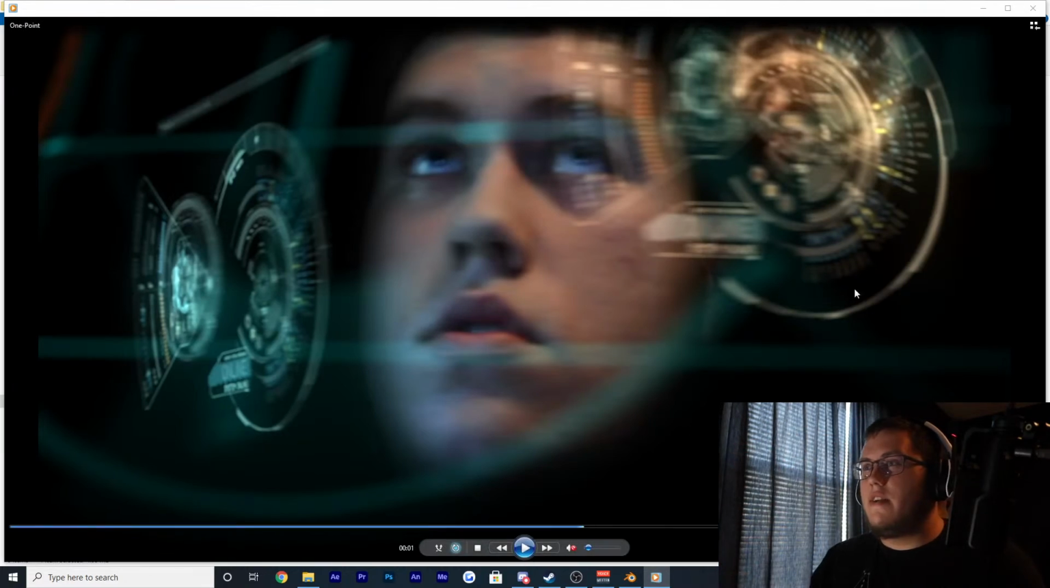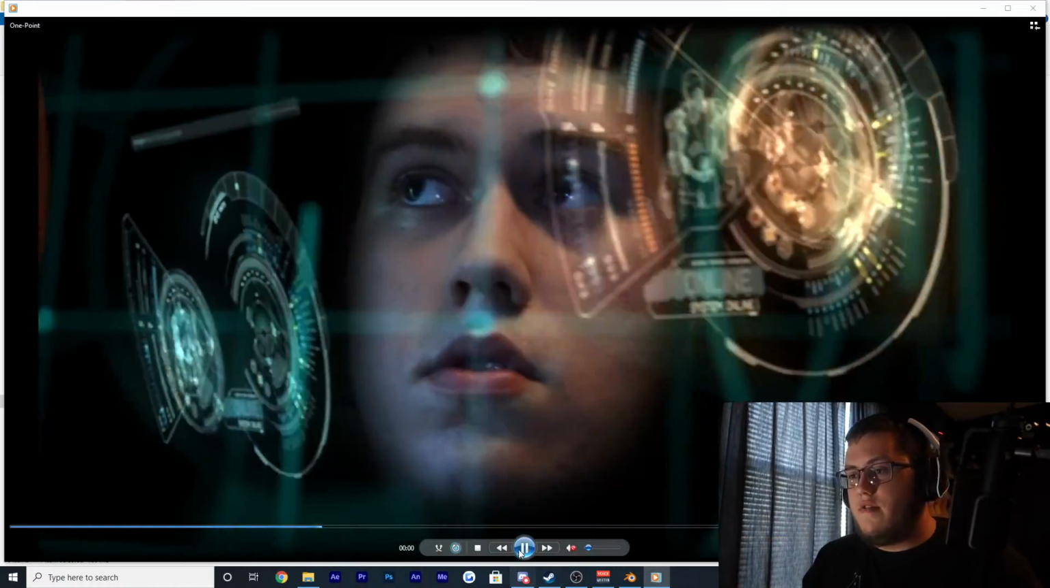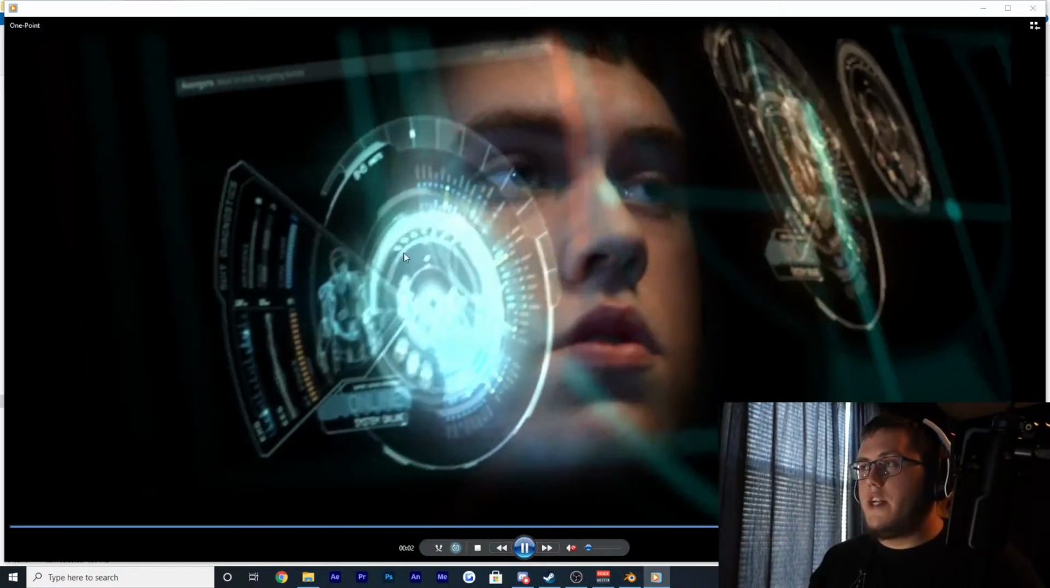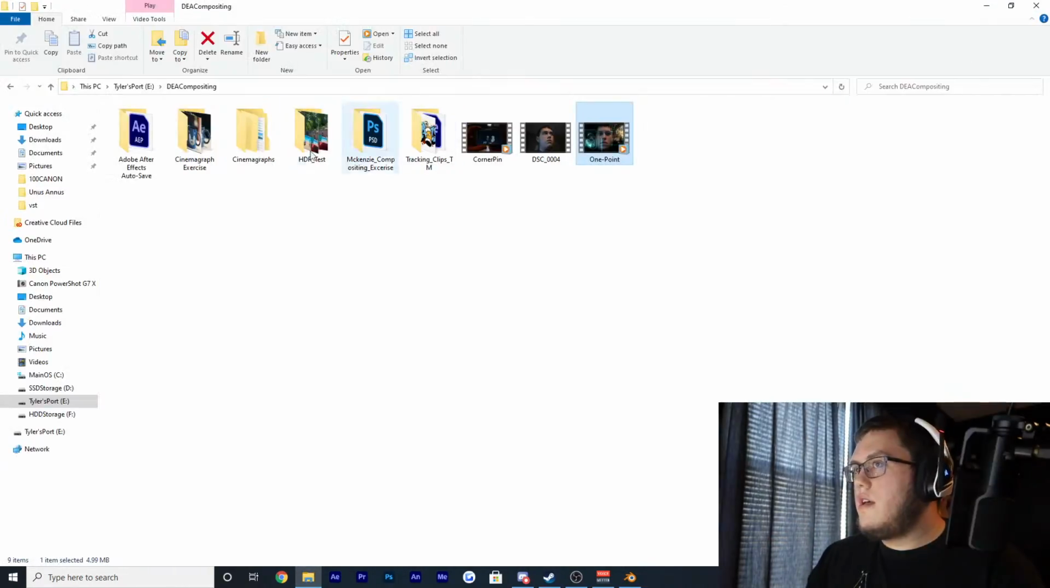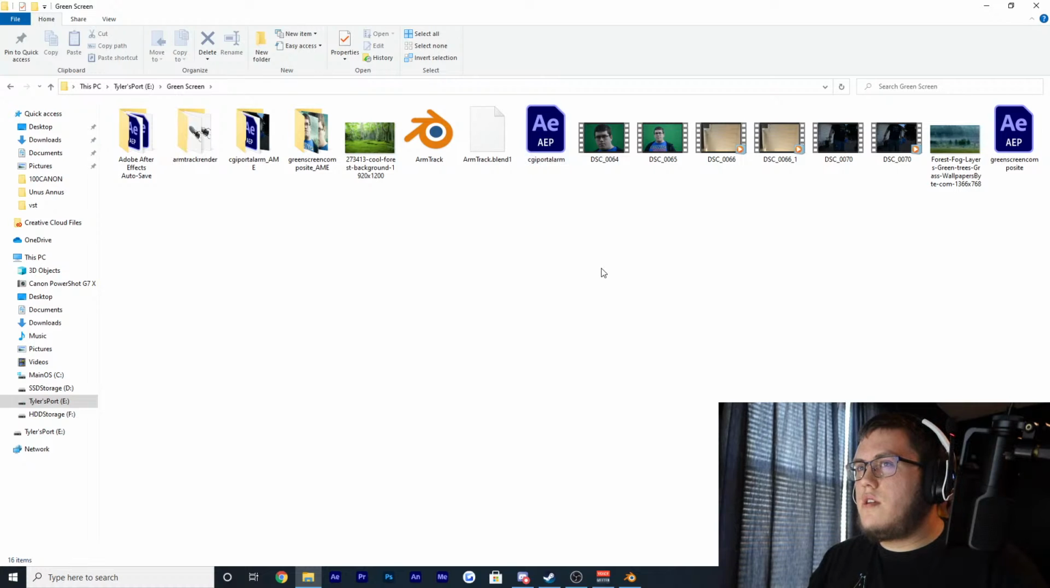It gives the effect that my head has been fully tracked in a 3D space, and that's what I did for this HUD thing. Again, very simple stuff.